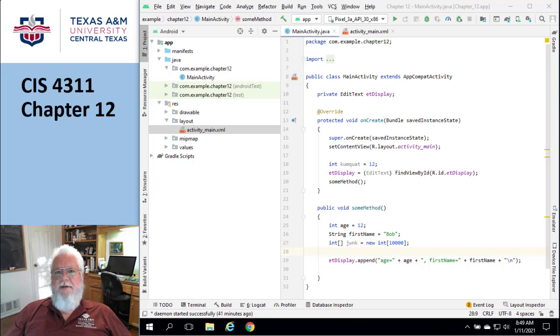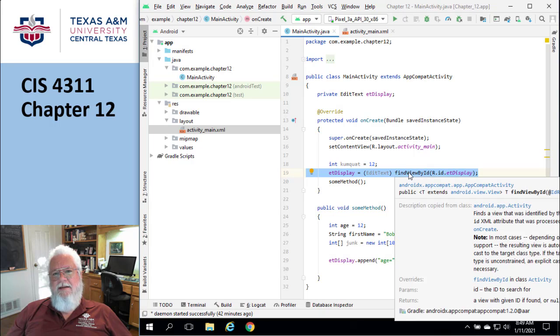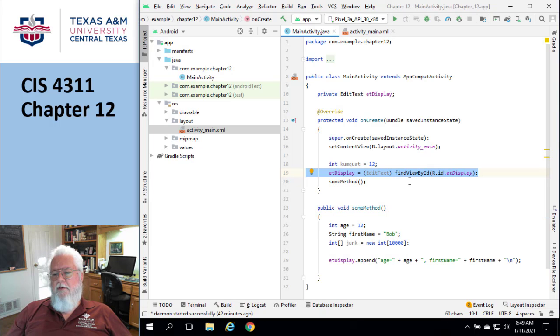Okay, welcome back. On page 292, they finally get around to saying, okay, this is all kind of mildly interesting, but what's it got to do with me? And so they talk about this example here where you're using the find view by ID to inflate a control. So you're creating the control now. You are creating something on the heap and pointing that thing over to something on the stack.